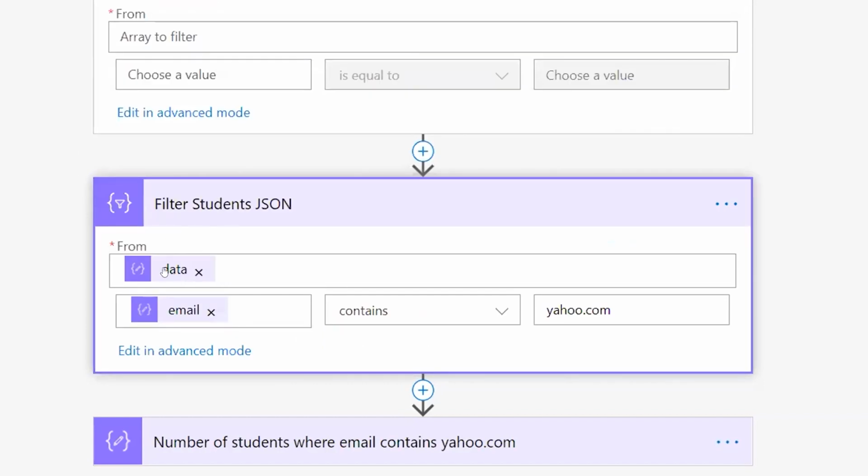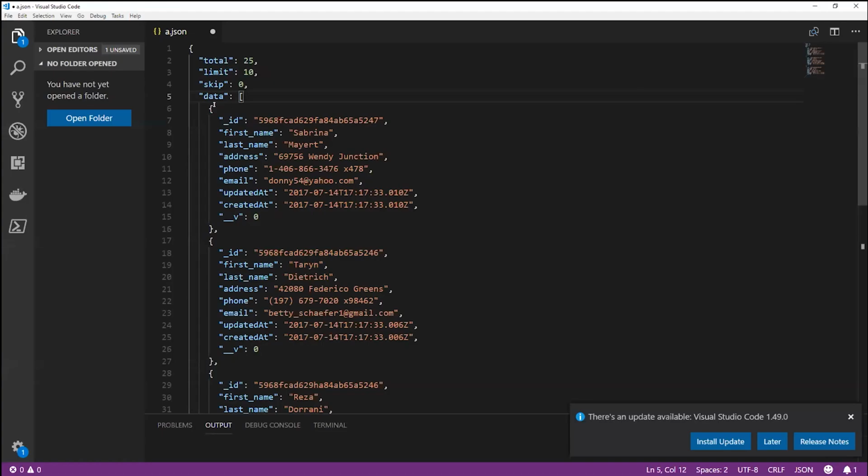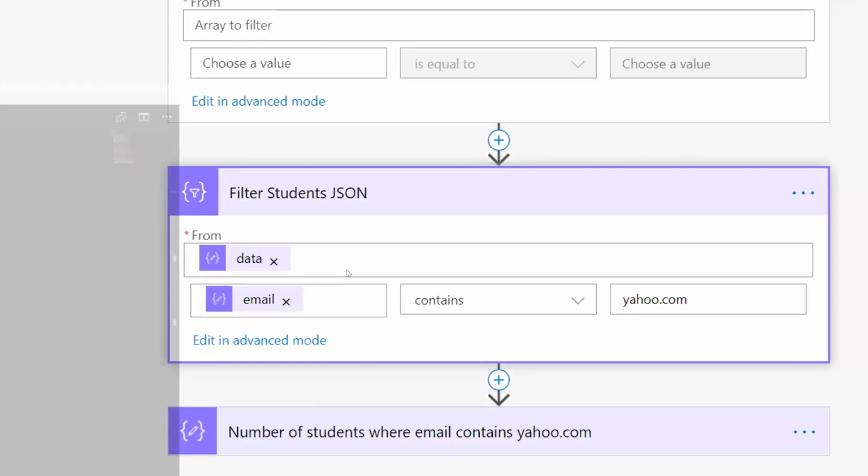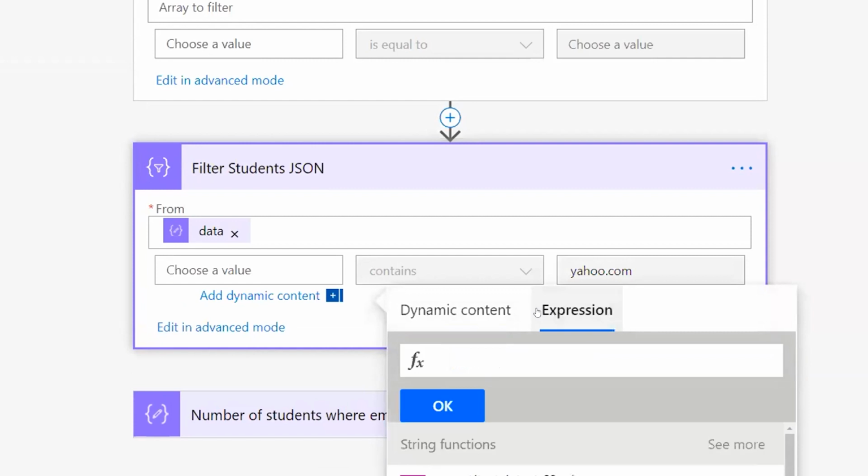And in this, I want to filter the array based on what? Based on the email attribute. Now, how do I grab the email attribute? It's very, very simple. In my object, I have email right here, so I need to go ahead and grab that. The way you grab it is go to expression, and there's a function called item. Item basically gives you the current item in your loop or in your filter scenario. It gives you the context of the current running item in that filter scenario.